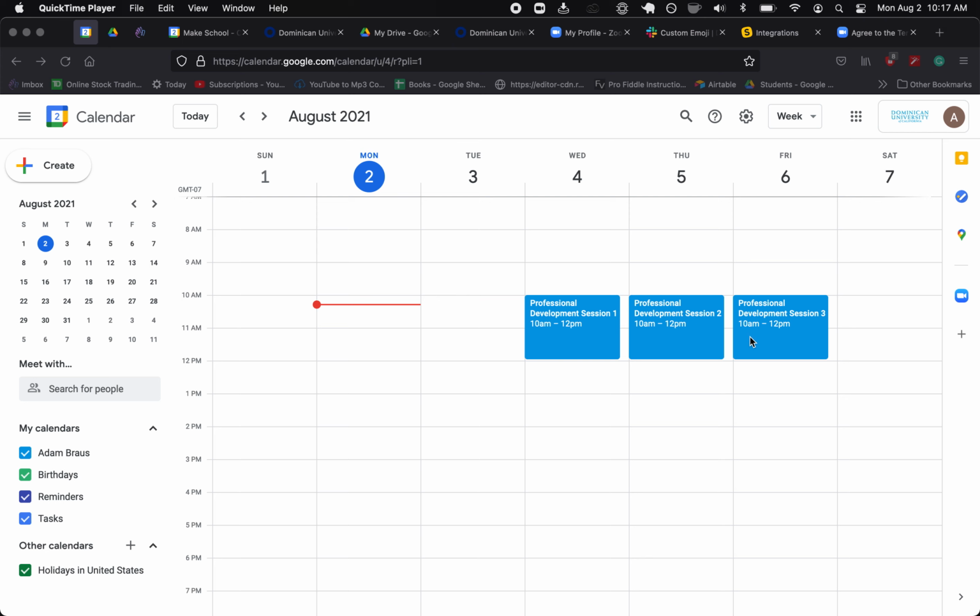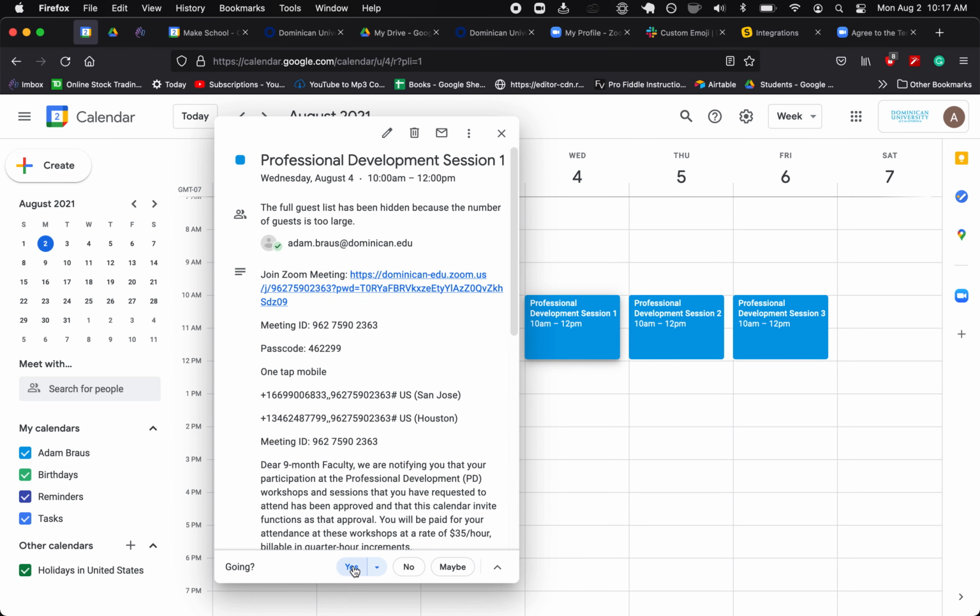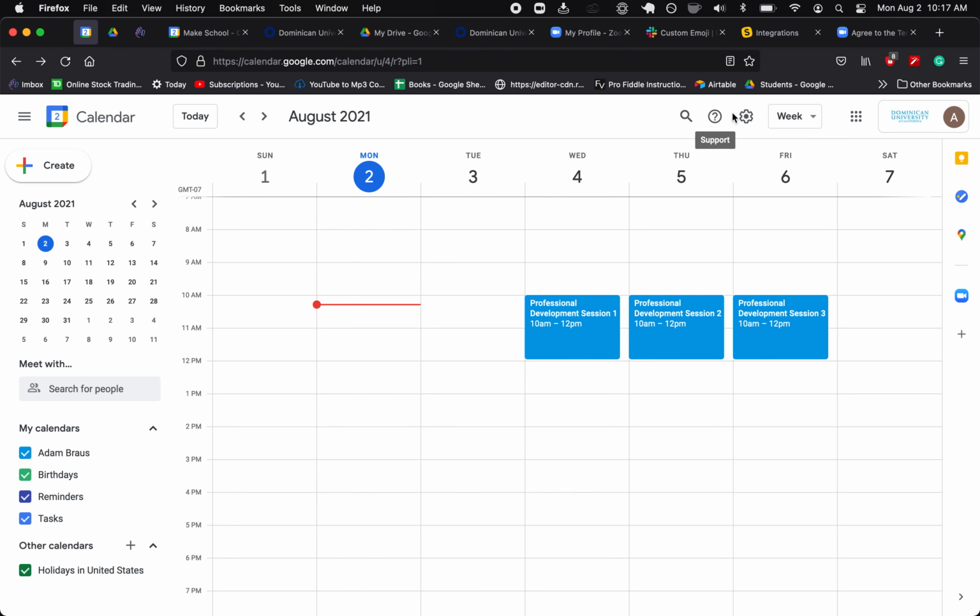Okay, so I already have a few events sent to me. Professional development, okay, great. So I clicked on each of those and I just said yes to accept them. Every time we get invited to something, we always want to accept or decline whether we're going to go so that the organizer knows how many people are going to be there.